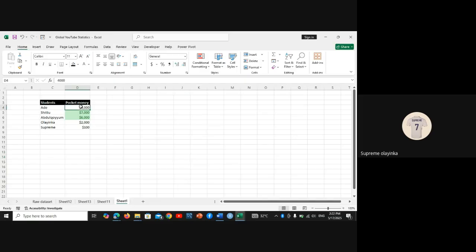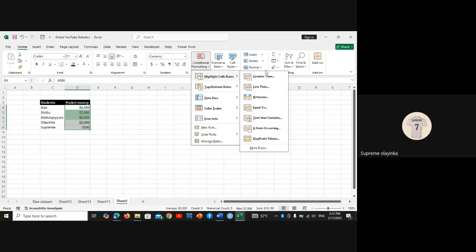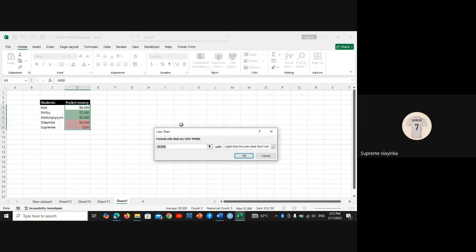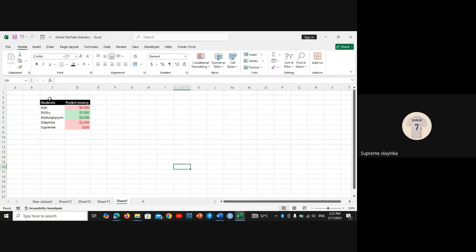So now I want to clear this one off. I select the cells again. Now, conditional format, we can actually use a lot of stuff here. And I can go to if my pocket money is less than, let's say, 5,000. Now, I want it light red with dark red text. Now with this, look how this particular data set looks. It looks so professional because with a simple glance I can know that Tito and Abdulkarim are free at least for now, and Ade, Olayinka and Supreme are not free.